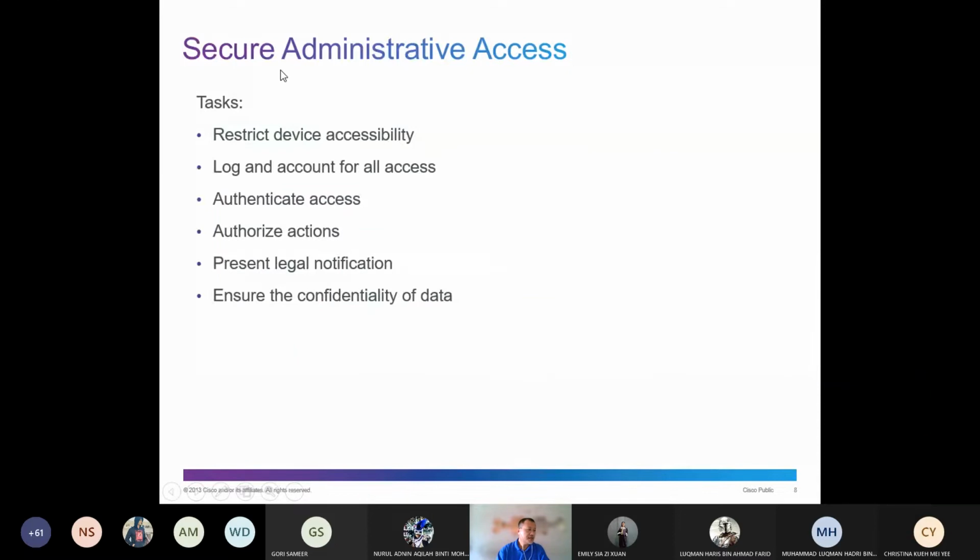These are the tasks if you want to implement secure administrative access. You want to restrict device accessibility, log and account for all access, authenticate access, and authorize action, meaning only certain actions can be done by the user. And then we put a legal notification, the banner of the day. You learned this in CCNA. Ensure the confidentiality of data.